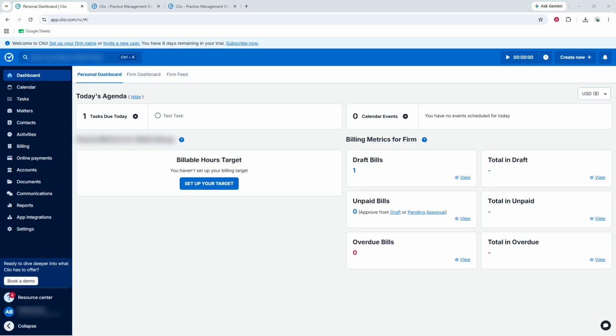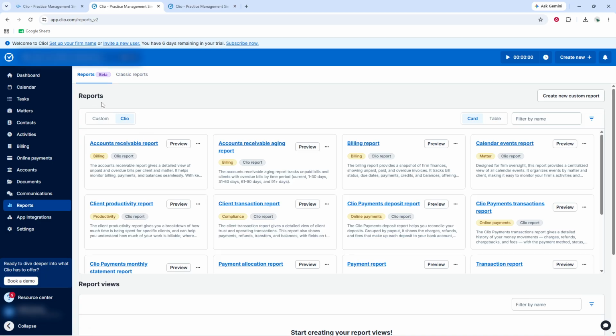In today's video, I'm going to teach you how to track billable versus non-billable hours in Clio Manage. To get started, log into your Clio Manage account and make sure you're on the main dashboard. Once you're in, look to the left-hand sidebar and click on Reports. This is where Clio Manage gives you access to reporting tools that help you understand time, productivity, and overall performance.